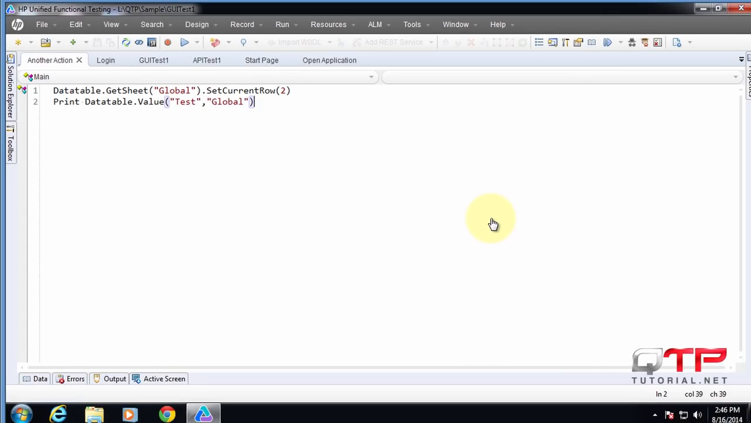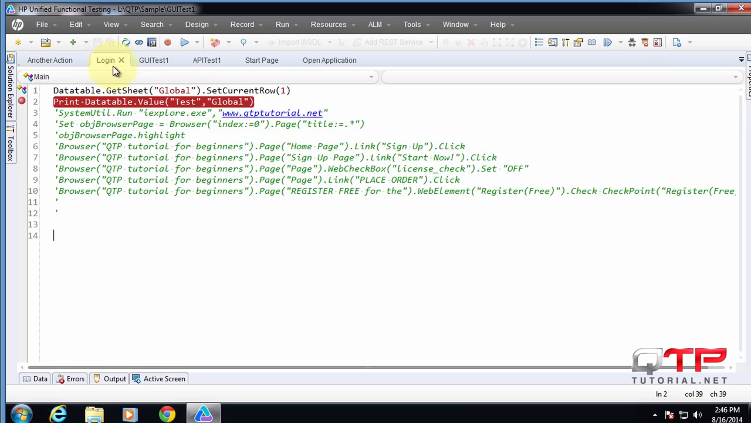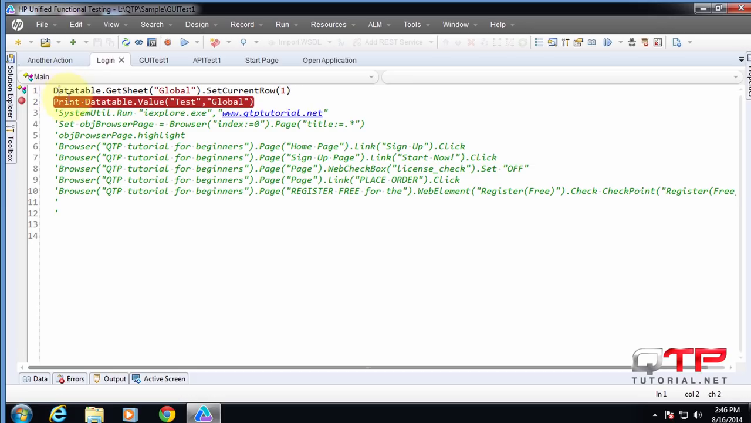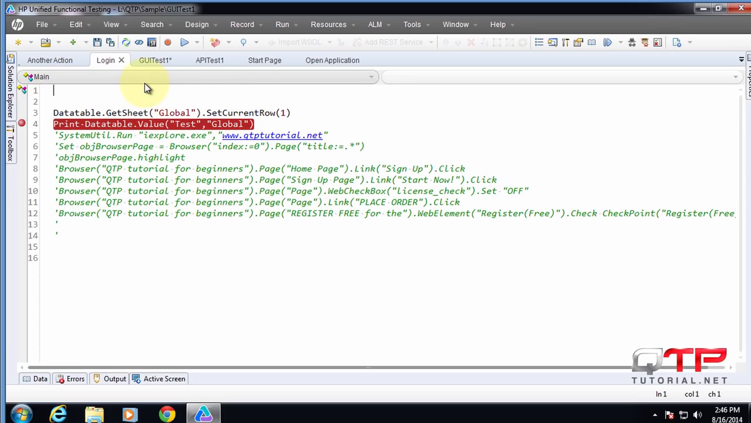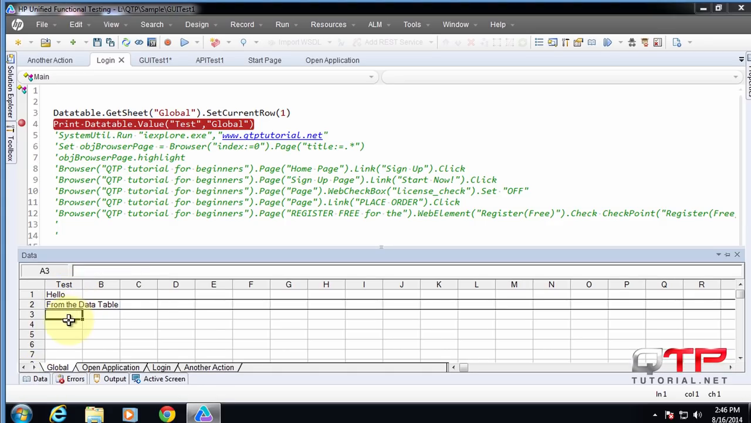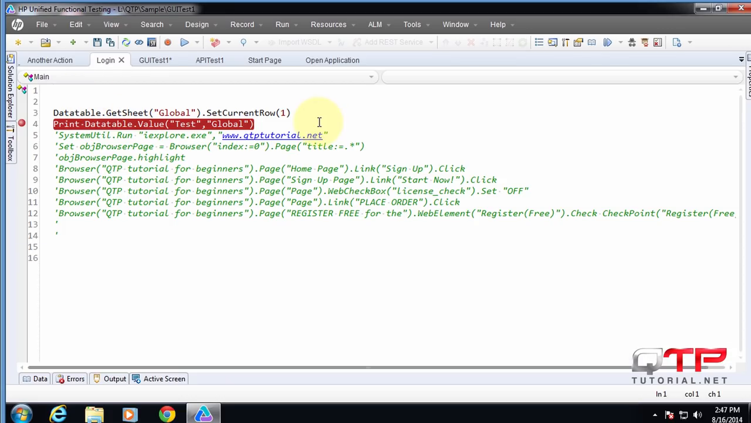So let's talk about some very useful commands for the data table. If I go back to my login action, one of the first commands you guys should probably know is how to get the row count of the data table. And that means that going from here to here, how do you know how many rows are filled with data? And this is an excellent thing to do because a lot of times you may not know how many rows of data you're gonna have. So you need to be able to do it dynamically.